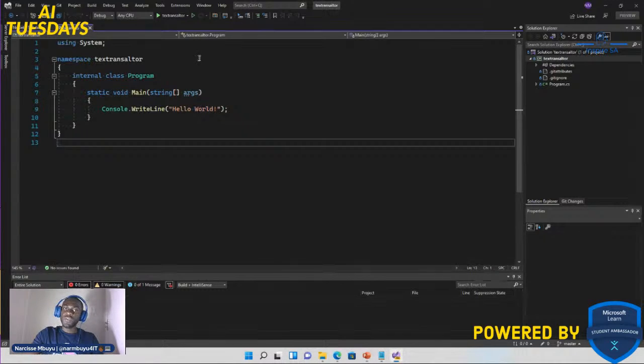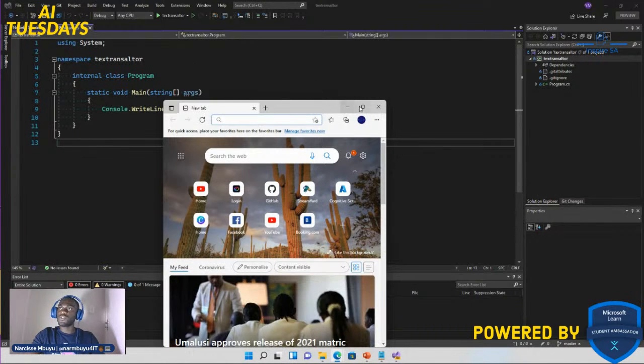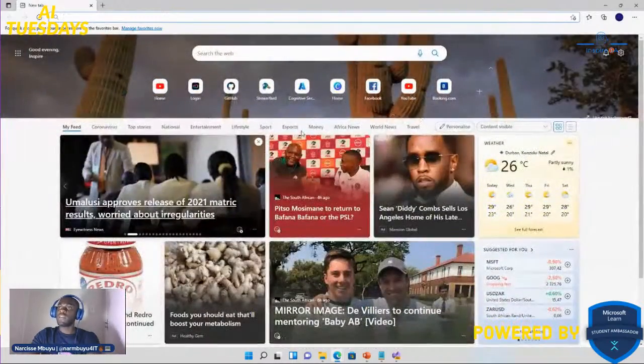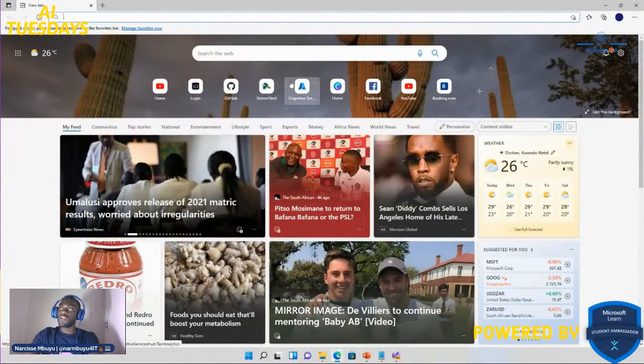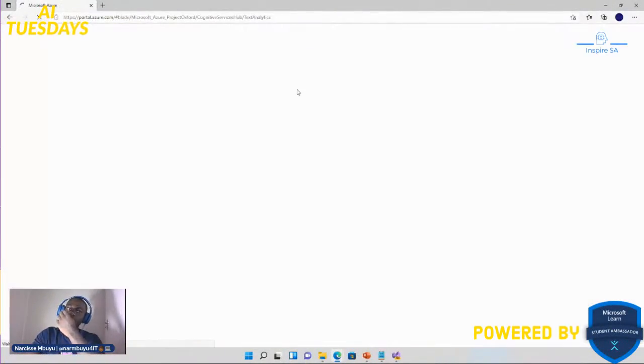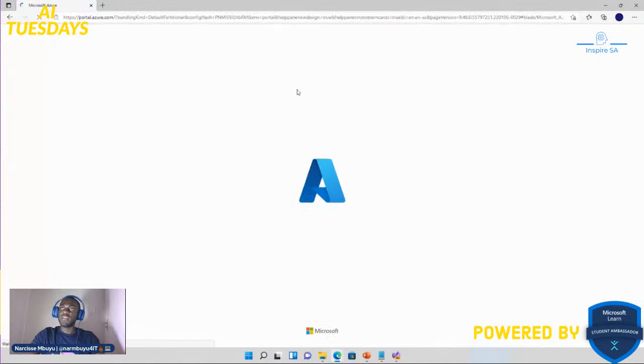So before that, I even forgot. We have to go to Azure. We can't do anything without going to Azure. So I've created our application, and now we're going to Azure to create our translator resource.